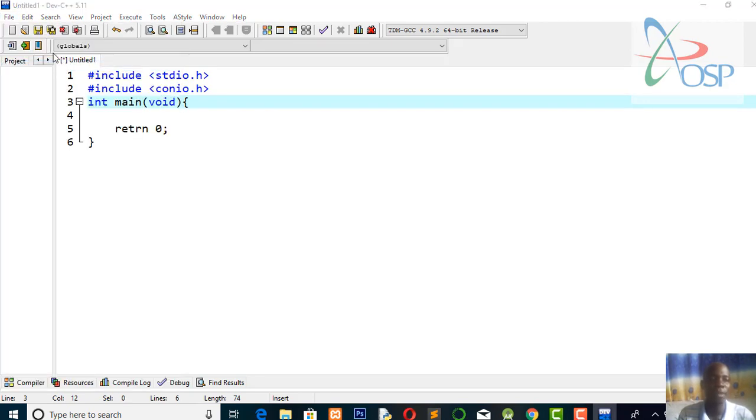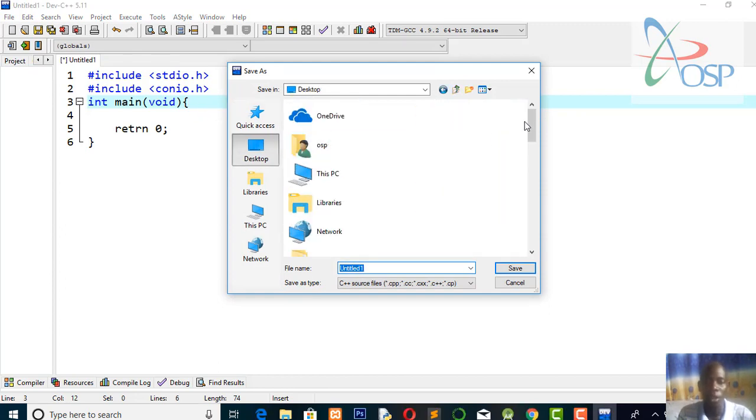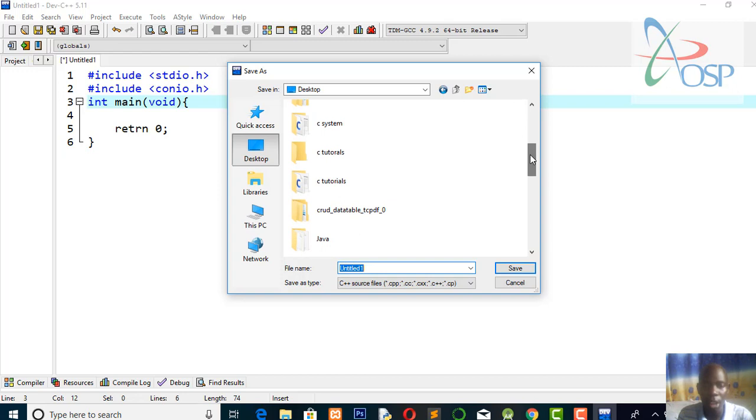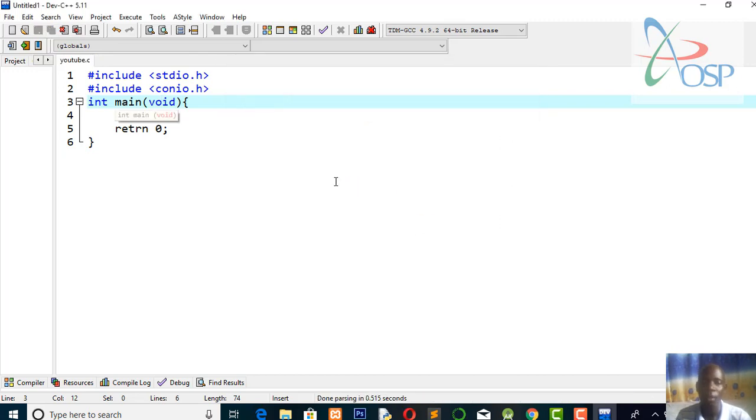I'm going to go to the desktop and pick the directory that we created today, which is called C tutorials, this one here. I'm just going to create a file, maybe named YouTube, but the save as type is going to be C source file, like that. So when I click save, we have already saved our C program.